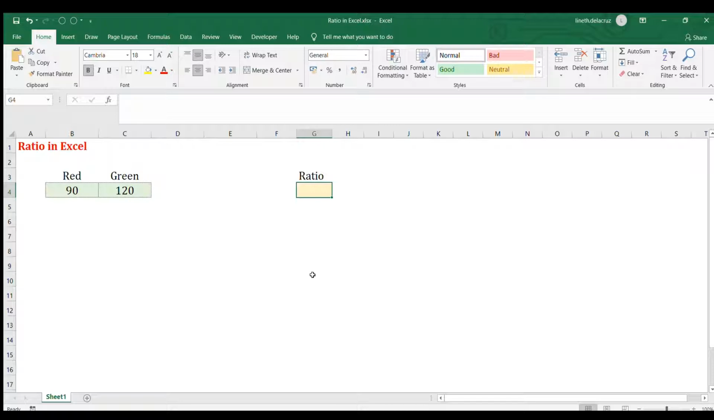Hi and welcome back. In this video, I'm going to show you how to write ratio in Excel using a formula. So I have an example here with the red and green variables. And you can simply write a ratio such as 90 is to 120. So that's the easiest way to do that. But of course, ratio should be in simplest form.